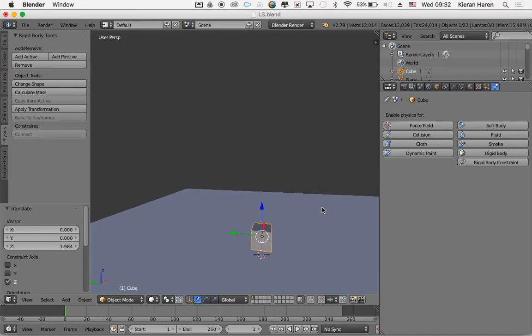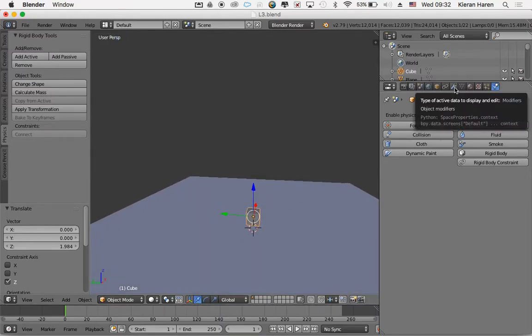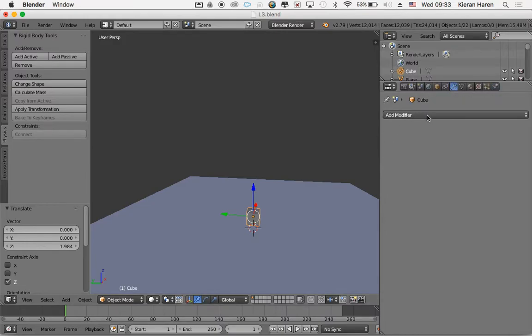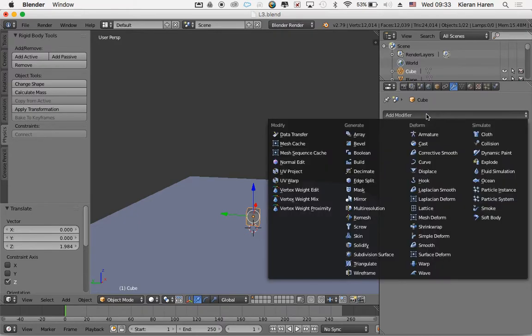So we could just do Shift D and duplicate it, but there's a quicker way of doing it. I'm going to show you how to do that now. So we go to here. It's a little symbol that looks like a wrench. It's called a modifier. So we're going to add modifier. We're going to add an array. So an array lets us duplicate the object basically as many times as we need.